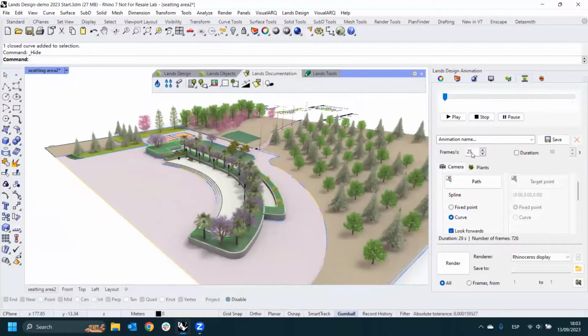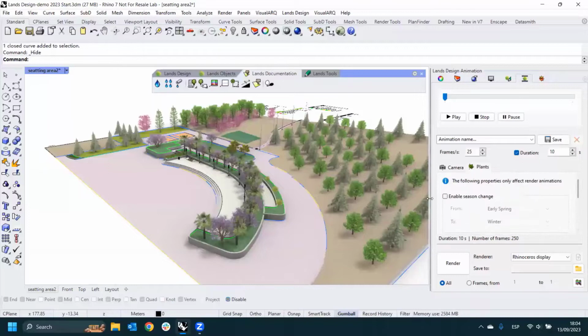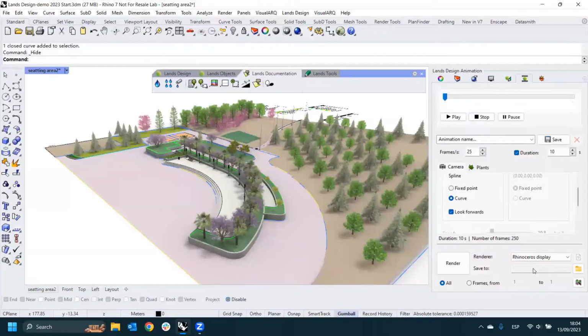So we can set the frames per second or the total duration of it. And we have other parameters to set the camera to a fixed point and look always forwards, or to look to a fixed point or to another curve. So you can play with all these options over here. Also, we can apply some season change simulation during the scene, although you can only appreciate these changes if you use the renderer, not the Rhino display.